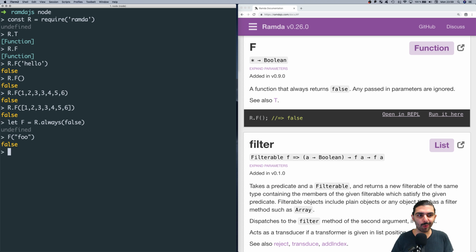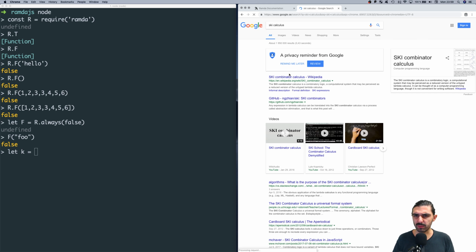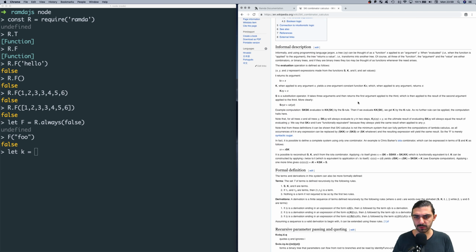And remember, you can always define something like this. I'll call it k because I would like to call it const, as short for constant, but in JavaScript, const is a keyword, so we can't use const as an identifier for a function. But k is also commonly used because of SKI calculus. Let me just Google this. We've looked at this before, I believe. Yeah, SKI combinator calculus.